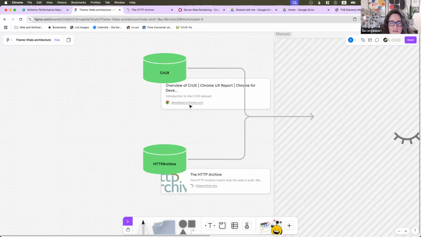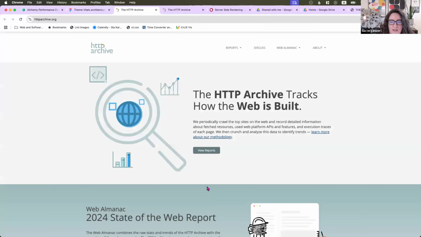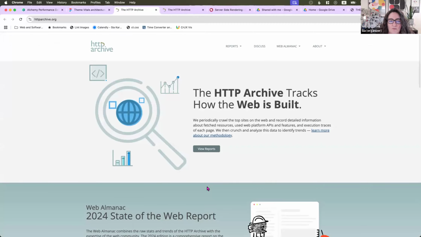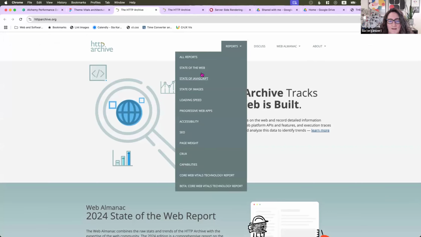So I combine this, these are links about CrUX, and I combine this with HTTP Archive. HTTP Archive is interesting. What it does instead is once a month, they do a single, what we call a lab test. So they run WebPageTest on the whole web. And so you can get monthly data.